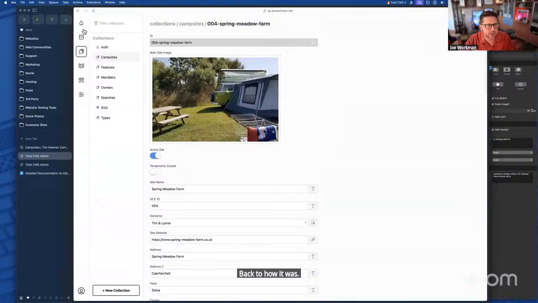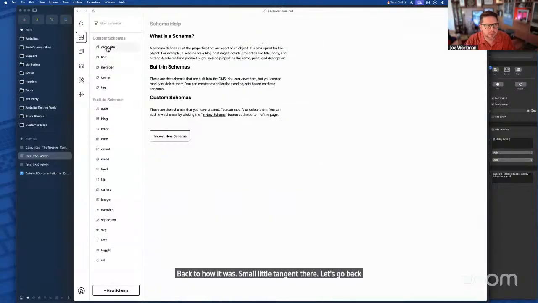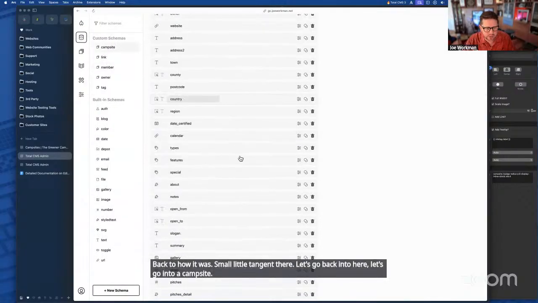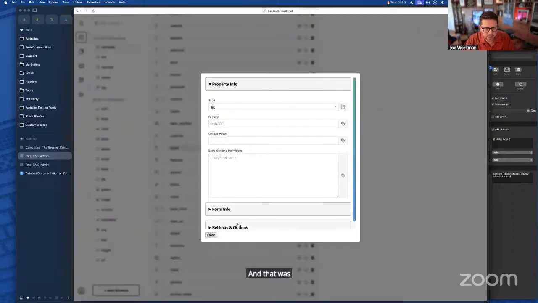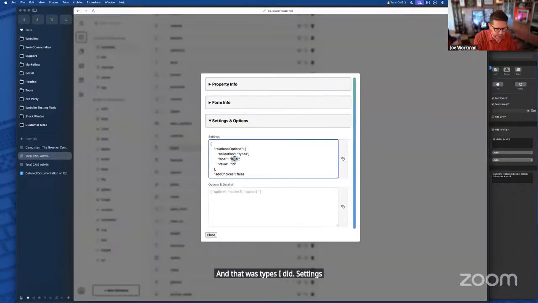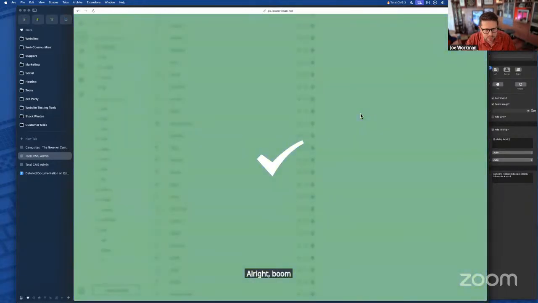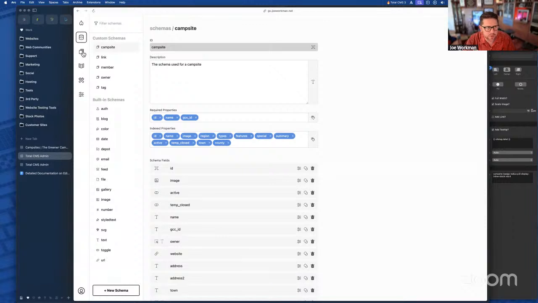Small little tangent there. Let's go back into here. Let's go into campsite. And that was types I did. Settings. And that's ID. All right, boom. Sweet.